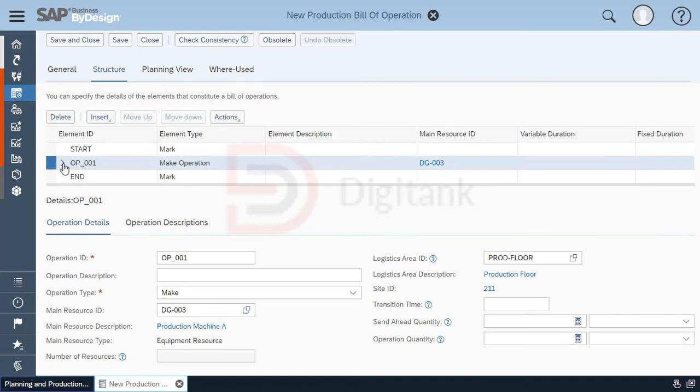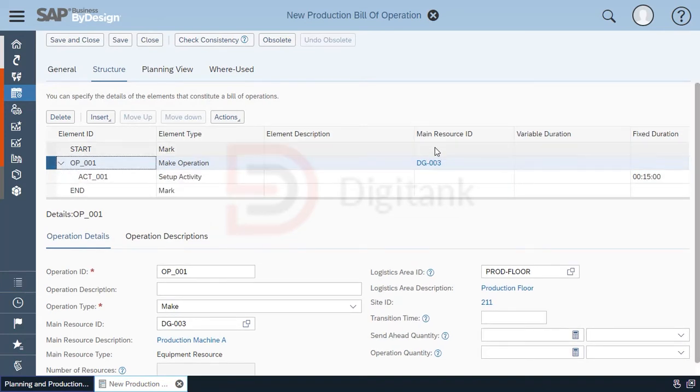So if you expand here now, you can see the main resource, that's the machine that is currently used. You can also see the setup time. So this is fixed regardless of what is being produced. The system knows that it takes 15 minutes to set up this machine.